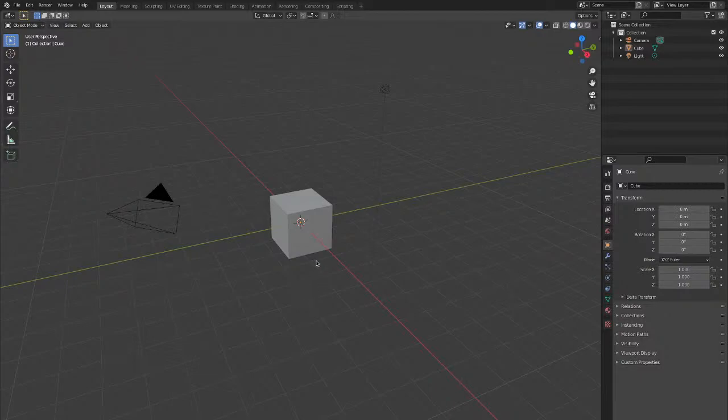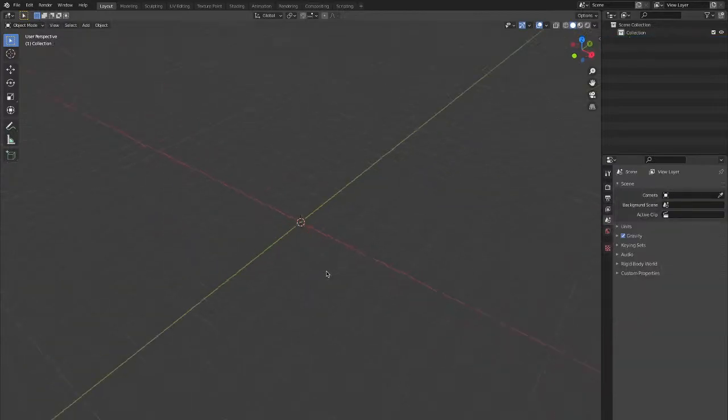So here's a brand new Blender file. I haven't touched this at all. And let's go. So first, A to select all, X delete. And now the scene is empty.